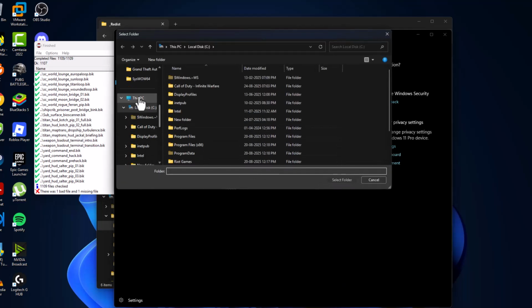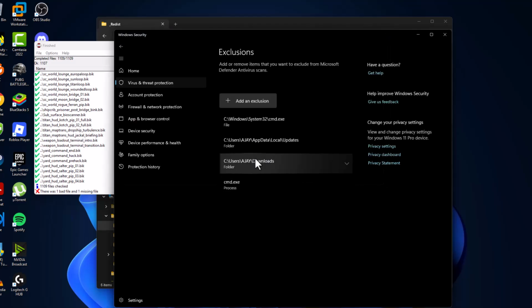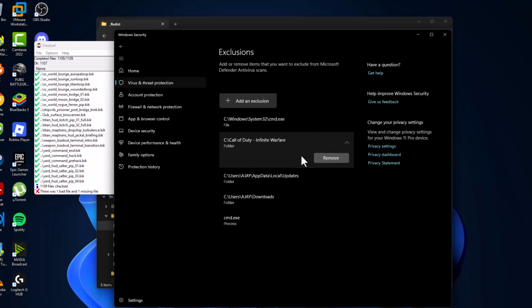Navigate to the game folder where you saved it. I saved it in C drive. Here is the game folder. Select it and select the Select Folder option. And the game has been added to this list.